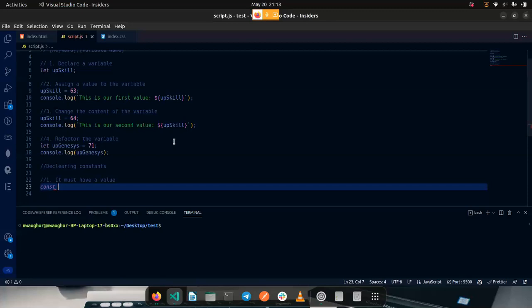So let me show us an example. Number one thing is that your const must have a value. Your const must have a value. And there's a way they write const conventionally, but I don't want to go there because a lot of people don't use it.